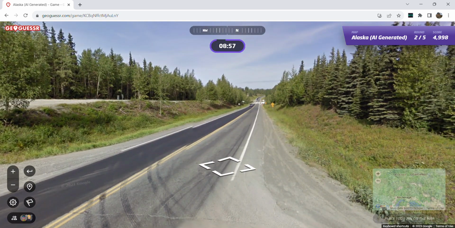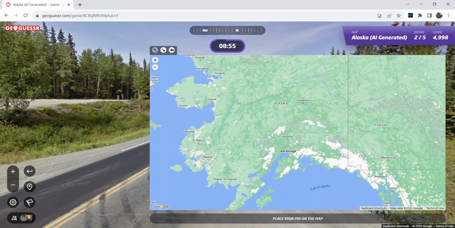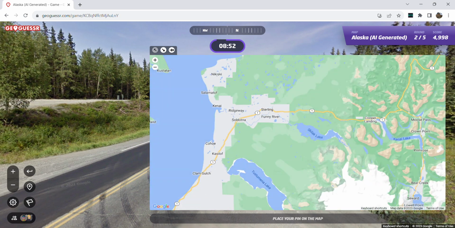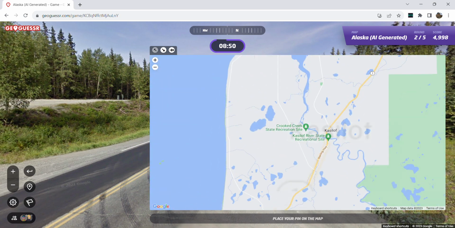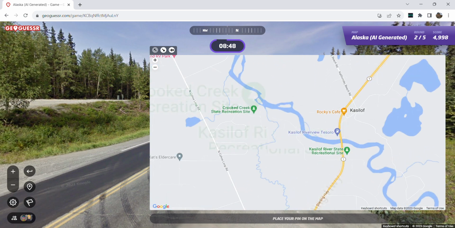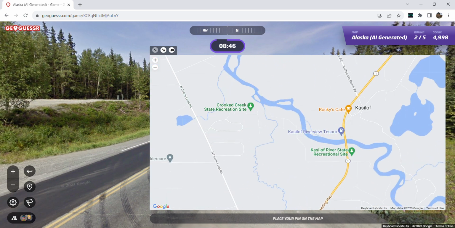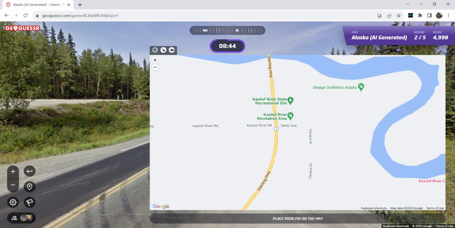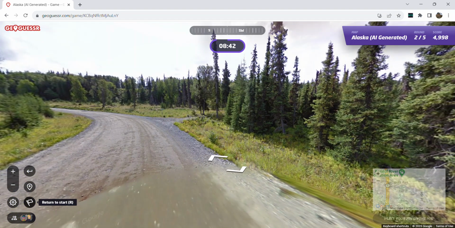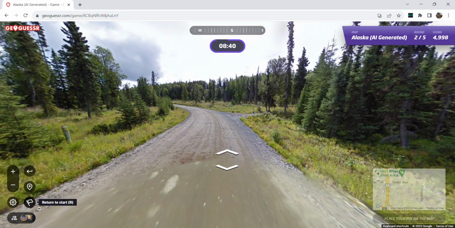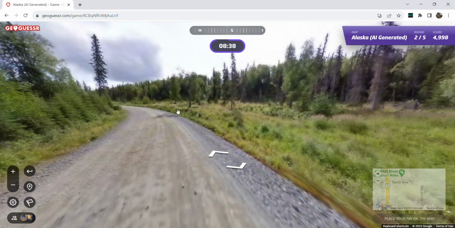Okay. My first instinct is that we're somewhere on the Kenai. Rolling hills and Castleoff. Yeah, there's Castleoff. There's Castleoff River State Recreation Site. Is this the Sterling Highway? Heck yeah, it is. There's Spetz. This is not going to be as bad as I thought. So we're going south. Good.